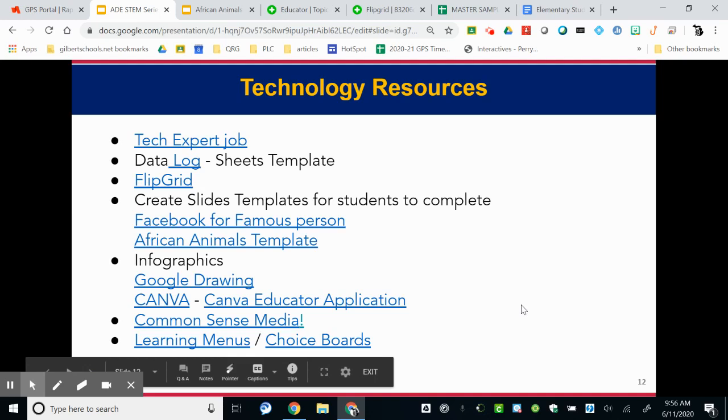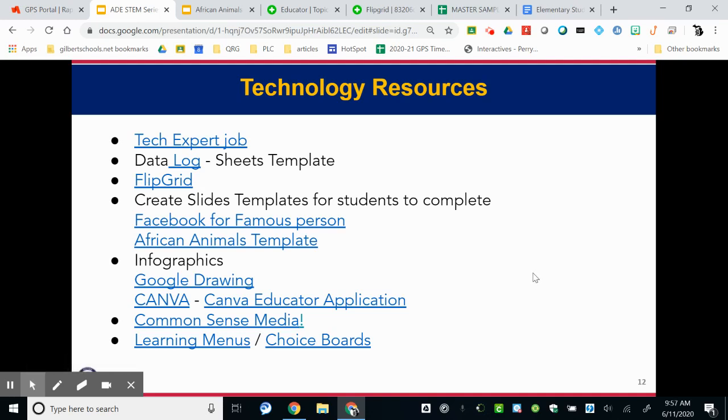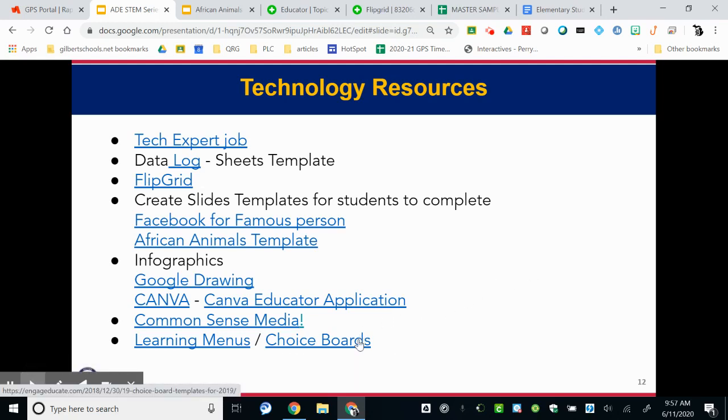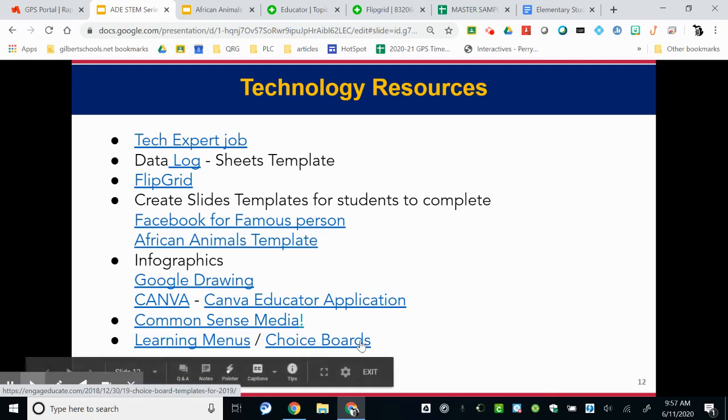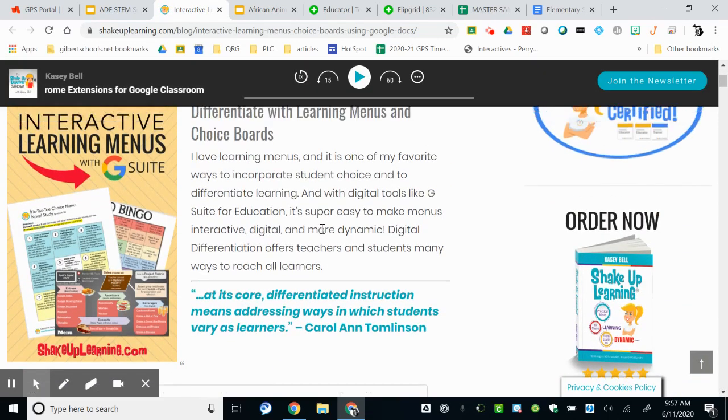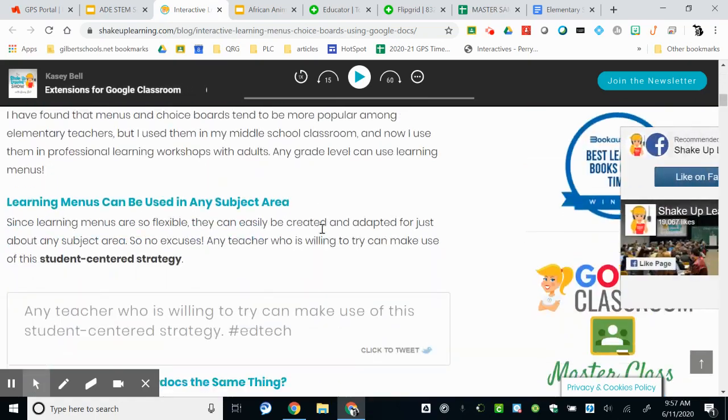The next 2 things are interchangeable. These words are interchangeable. You may have heard them before, but they're learning menus or choice boards. And what I love about these is it gives the students the opportunity to determine how they want to demonstrate their learning. So the first link goes to Shake Up Learning and it's just a short little article about choice boards.